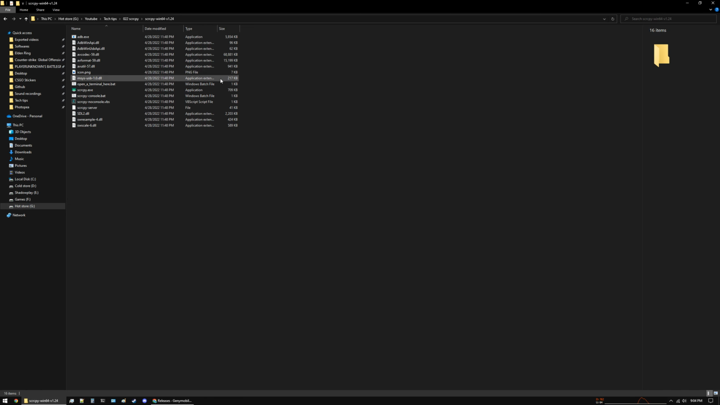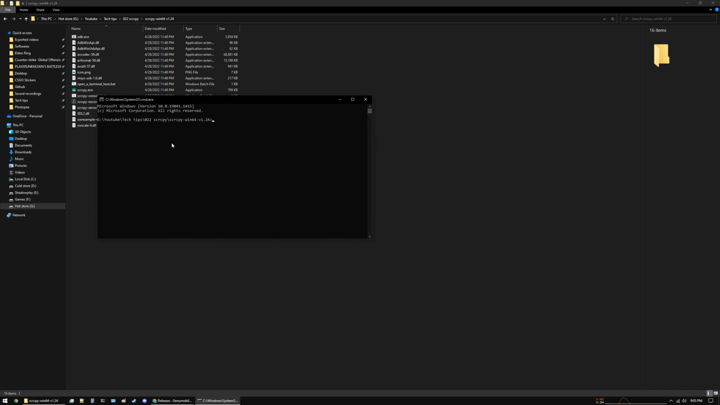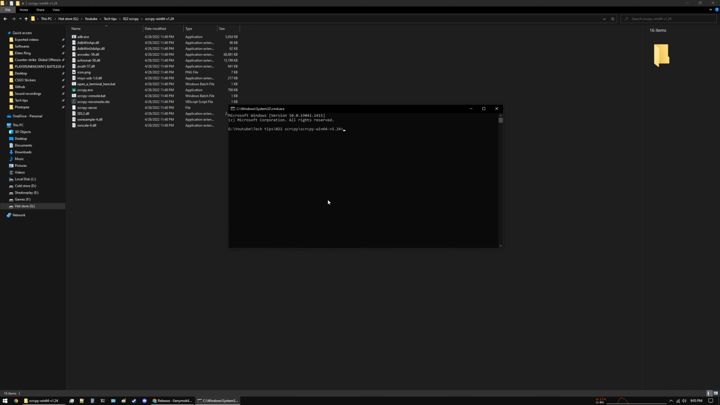From here, we need to open a command prompt window within this directory, and we'll use the tech tip that I made a video on in tech tip number 3, which you can look for in the top right corner of your screen. So that is just type cmd here, and we have this already opened up.